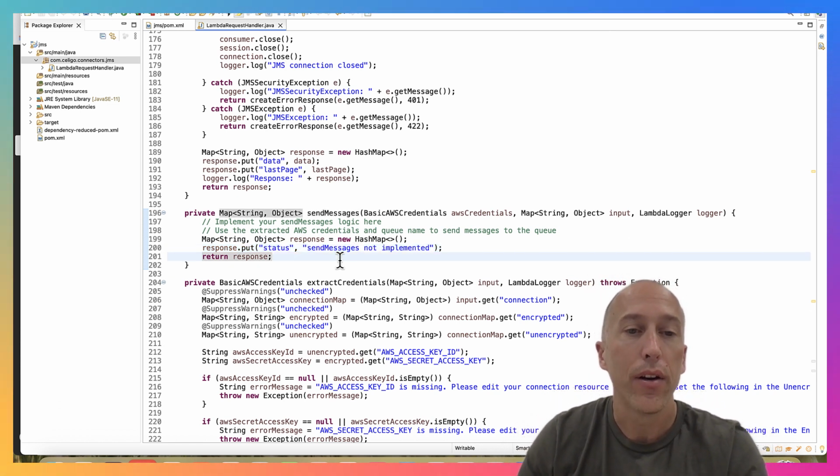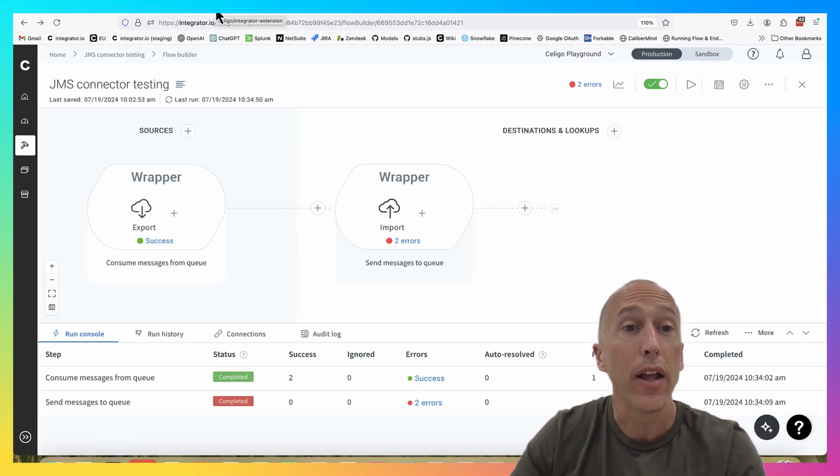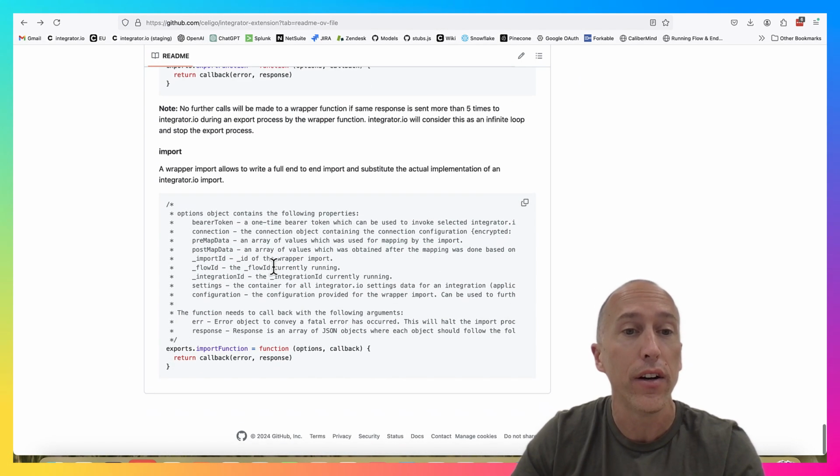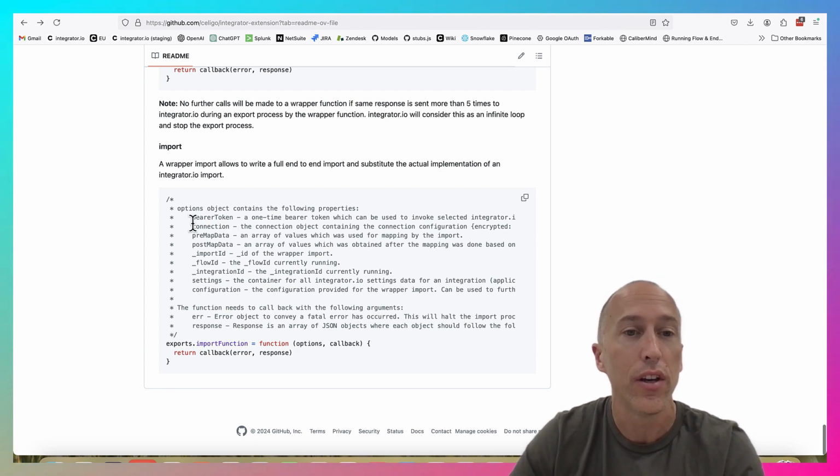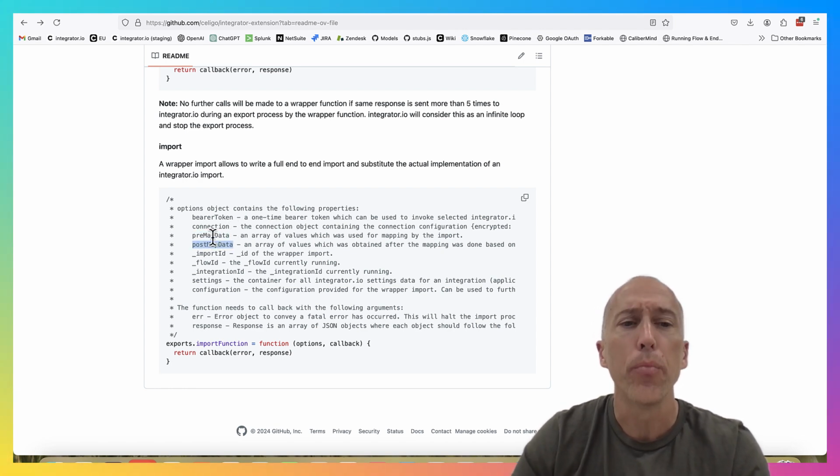And again, hopefully from what you've seen so far, it's pretty obvious what you would do. You would just do something very similar where you're sending messages to a queue based on what Integrator IO sends you. The payload that we send you is defined here in the documentation. Most important thing is just the data that you get. You'll get pre-map data and post-map data. We send you both.